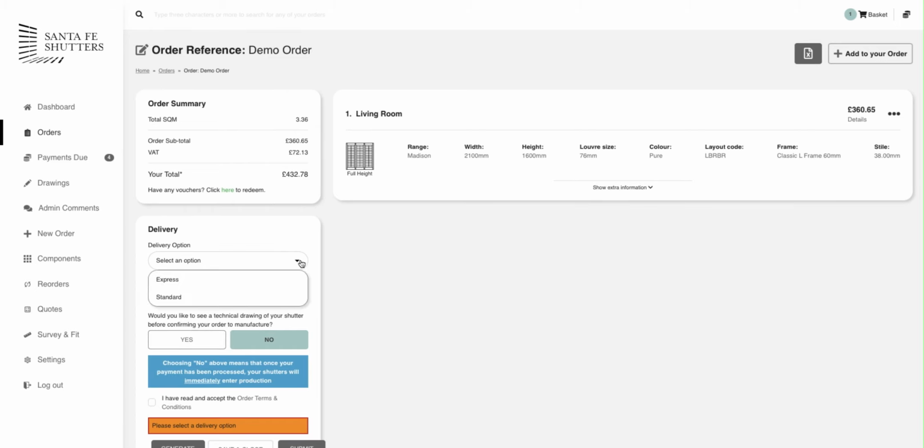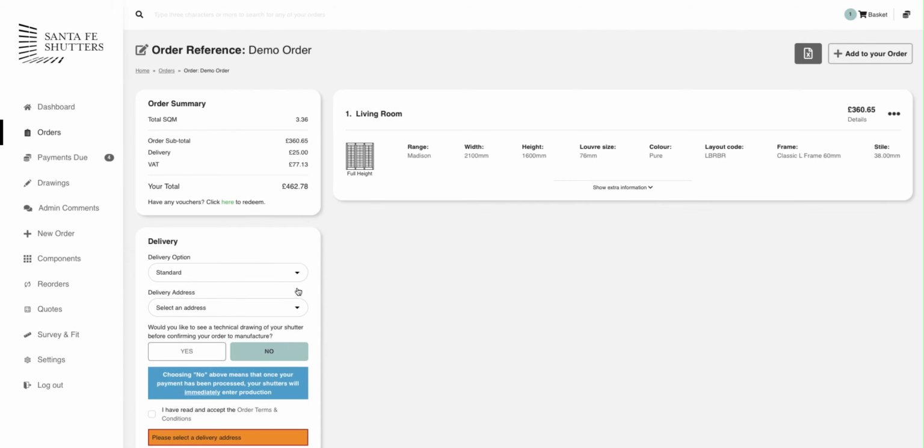On the left hand side you have the drop down menu for the delivery option. If you are using Madison, you will see the options of standard and express delivery. If using another range, there will only be the option of standard delivery. Once you've selected your delivery type, you will select the delivery address. This will be your business address.